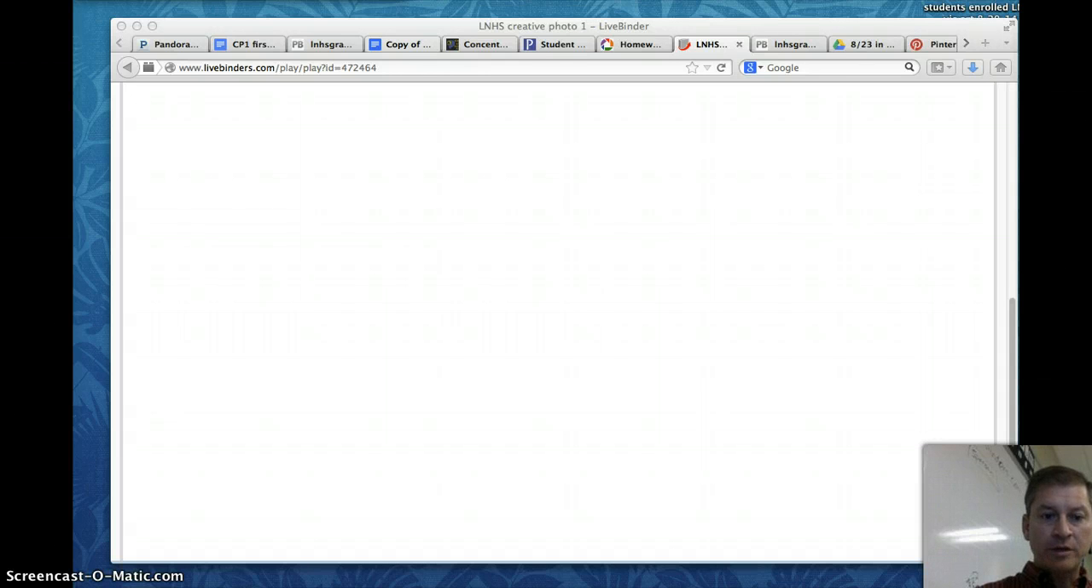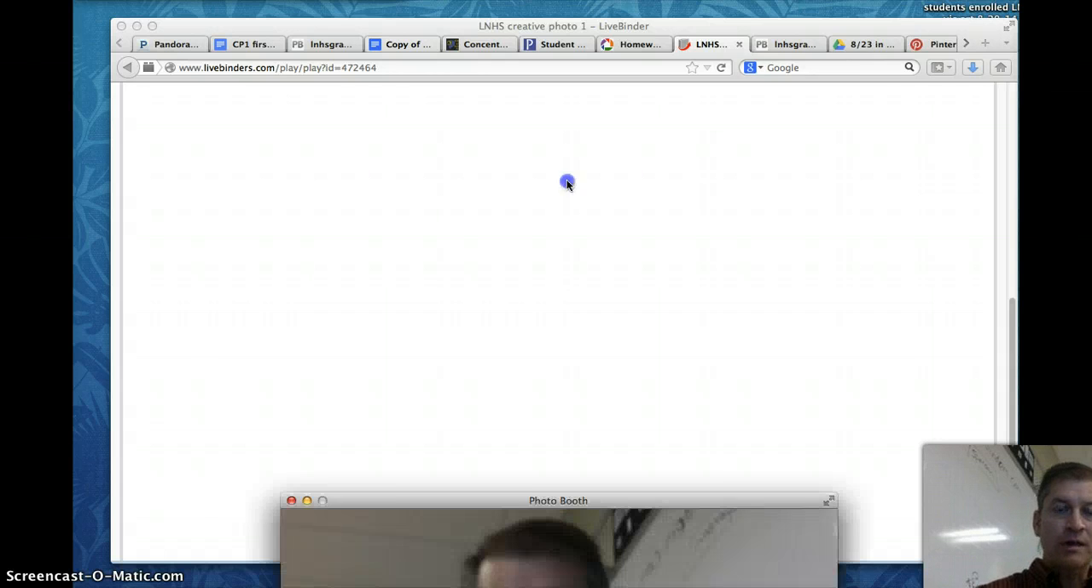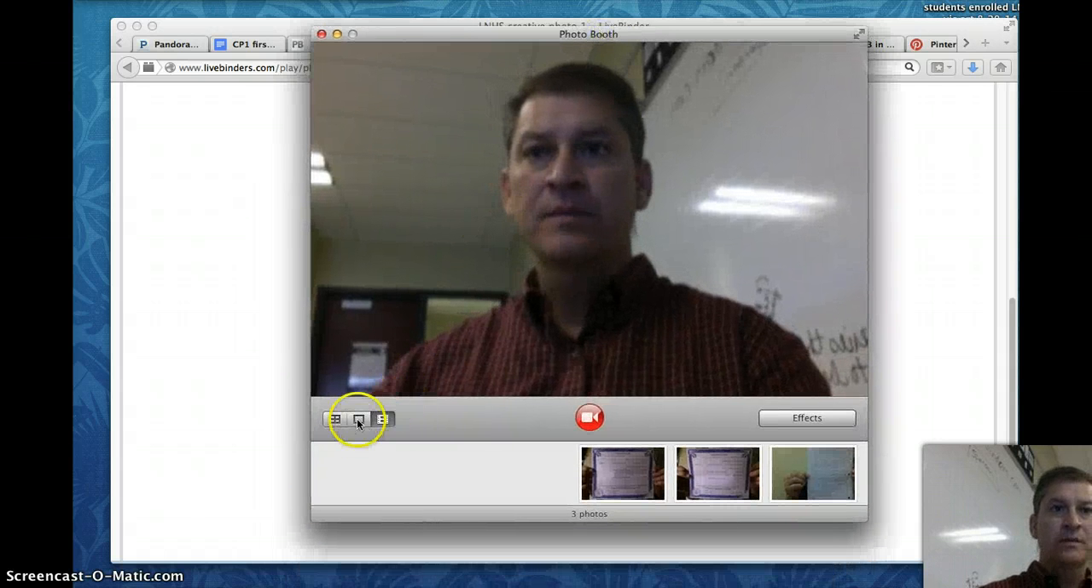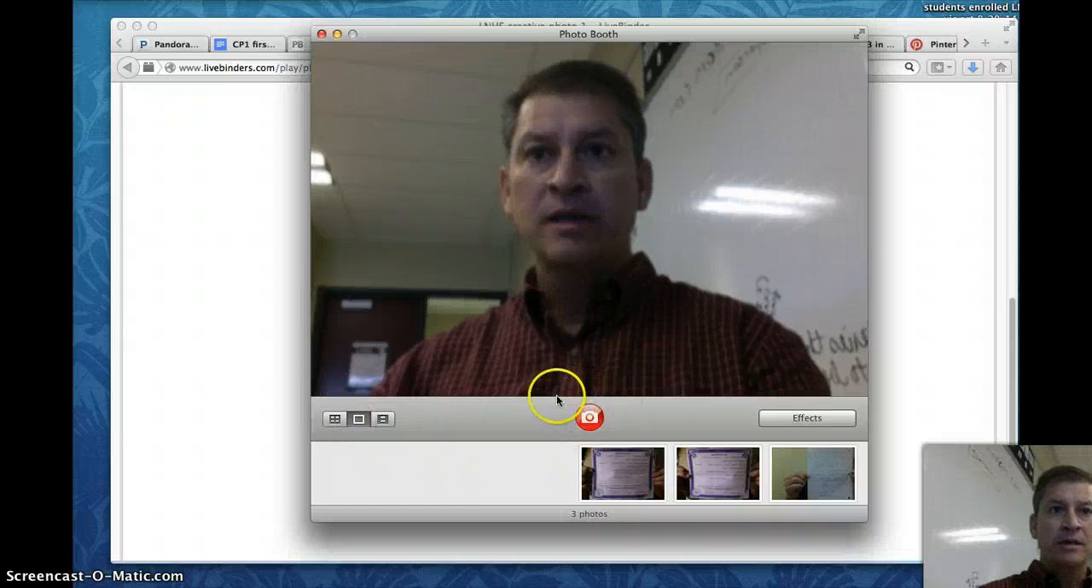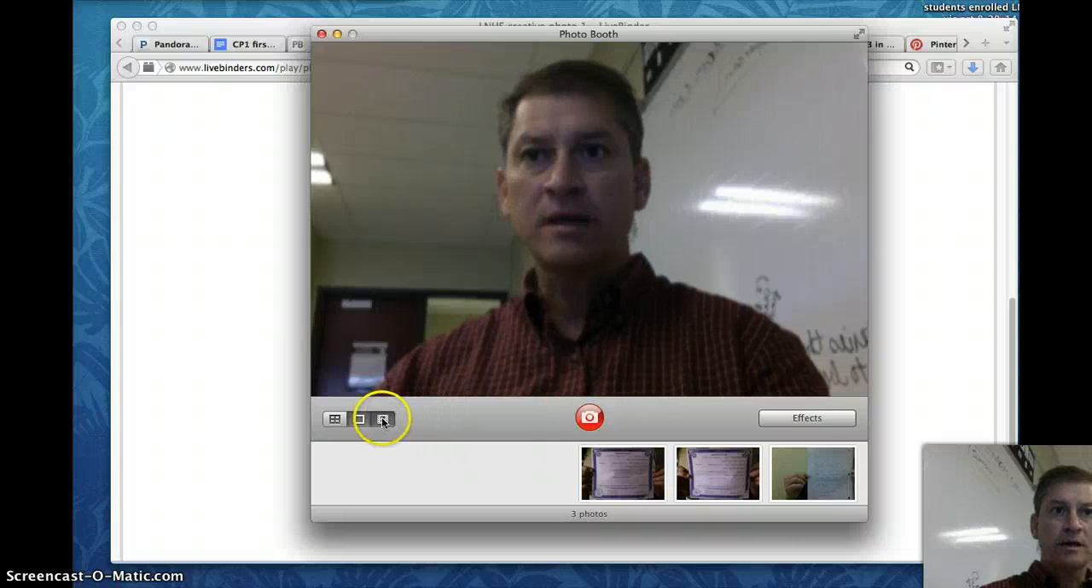So what I need you to do is go to the Launchpad and find a program that is called Photo Booth. And when you launch Photo Booth, it should look like this. Photo Booth has a couple of options. The first option is a regular camera, document camera. The second option is movie camera. That's this button right here.